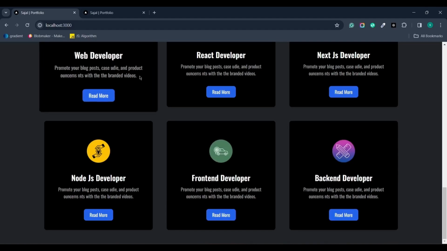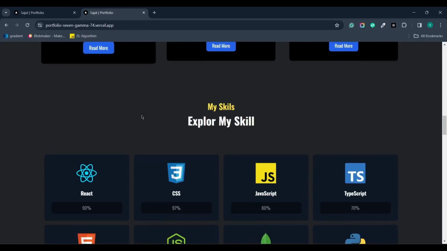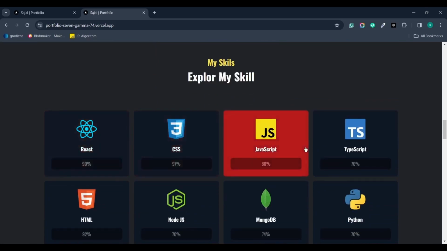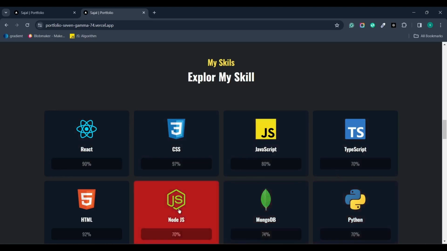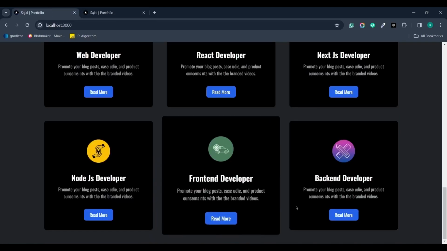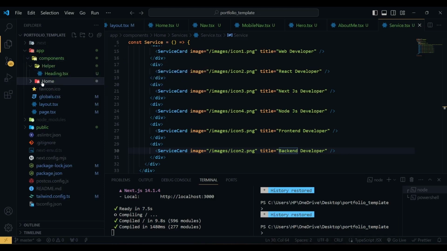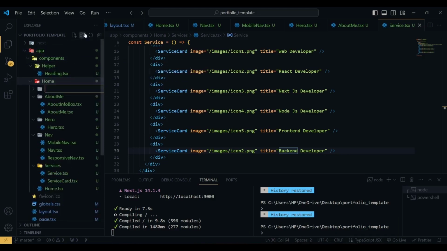Next we are going to build the skill section. So if I show you, this is the skill section where we have a heading, and then our skills are showing here with a beautiful hover effect. To build this, I'm going to create a new folder in our home folder, and I'm going to name it skill.